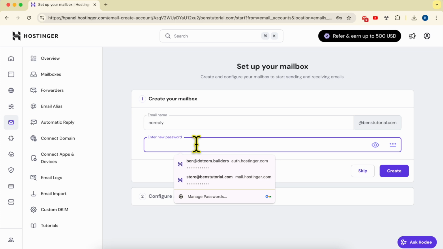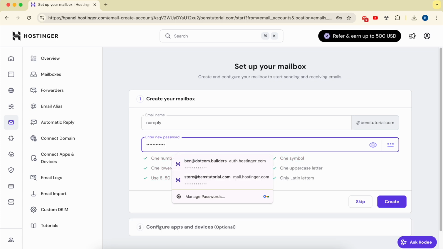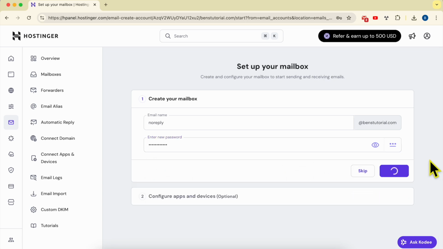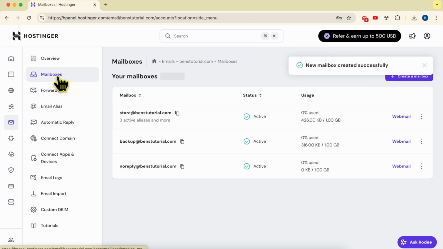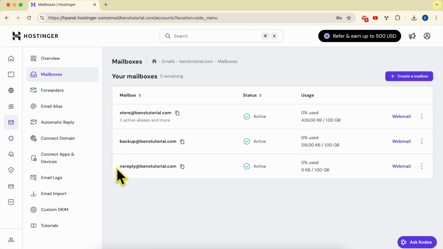Let's enter a new password. Click on create. Now let's go back to the mailboxes. You will see your no reply email address.